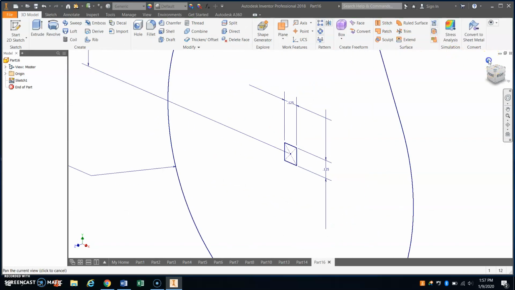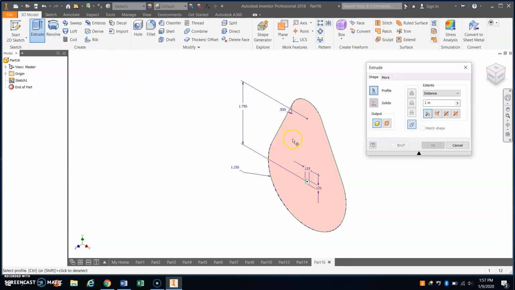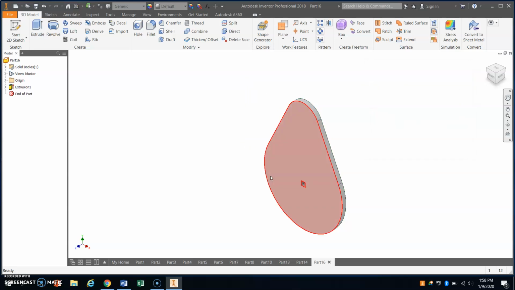Can't really see what I'm looking at, so I'm going to back up a little bit. Going to go to extrude. Now I want to just extrude everything but that center square. That center square is going to actually be the hole that our axle will go through. So I don't want to extrude that. I want to extrude around it, and because Inventor recognizes this bigger space is what it wants to extrude, that's exactly what I want, but I don't want it to be 1 inch thick. I want it to be 0.125 thick. Hit enter, and now I have my cam.